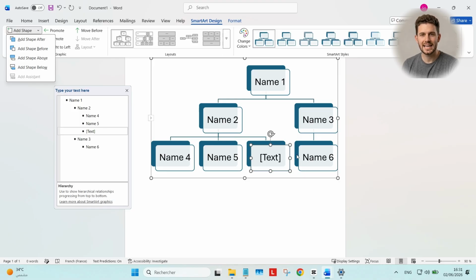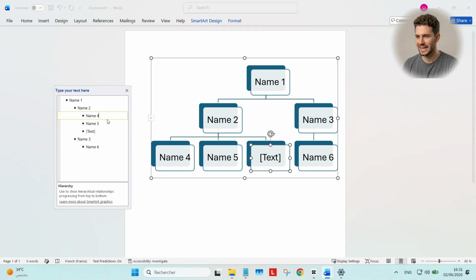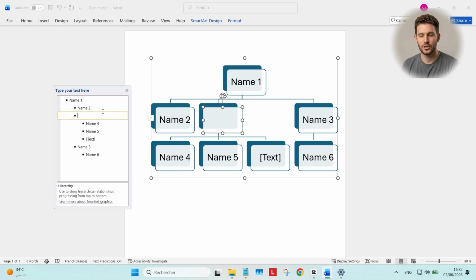Alternatively, you can use the text pane on the left side of the graphic to easily add new branches by simply pressing Enter. To make your family tree look unique, stay on the SmartArt Design tab.